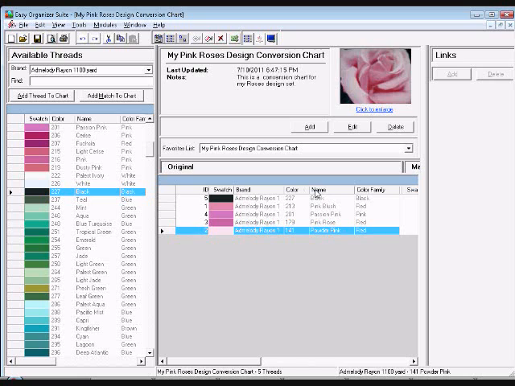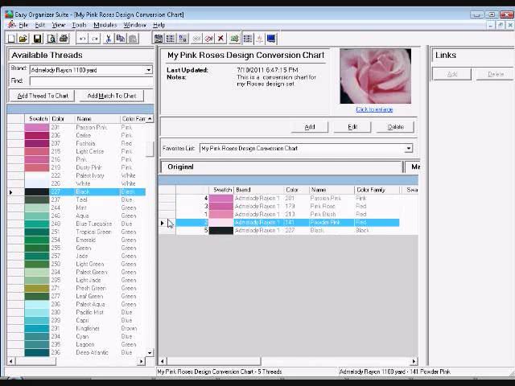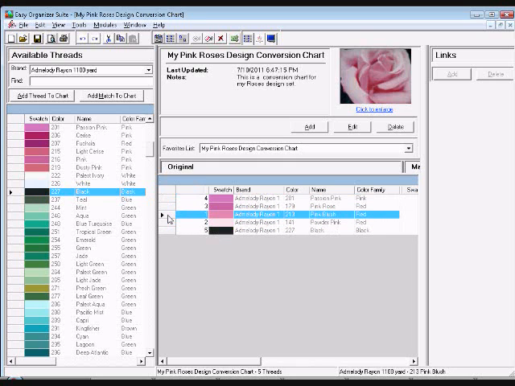To move threads in the grid, click on the gray row header of the row you would like to move and drag it to the row you would like to move it to. Then let go of the mouse button to drop the row there.